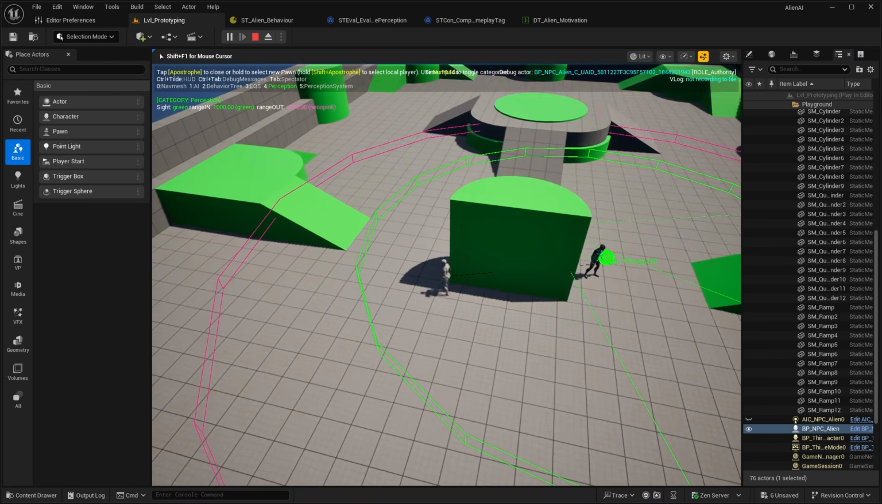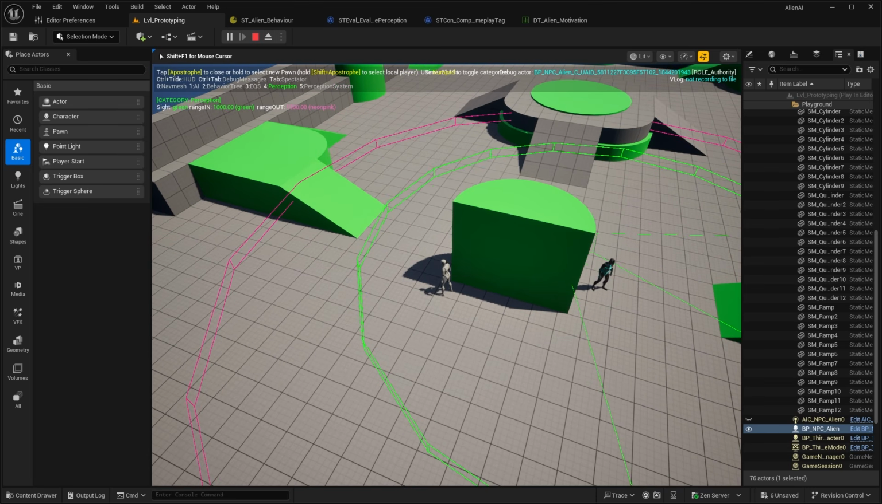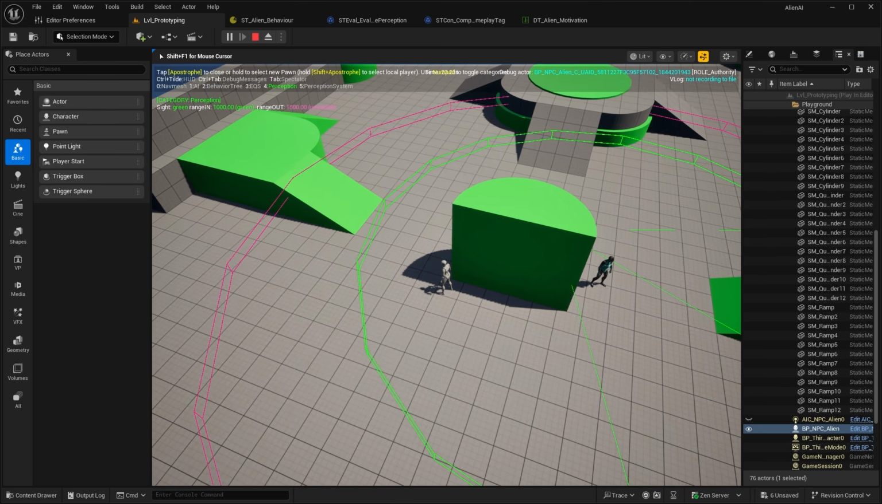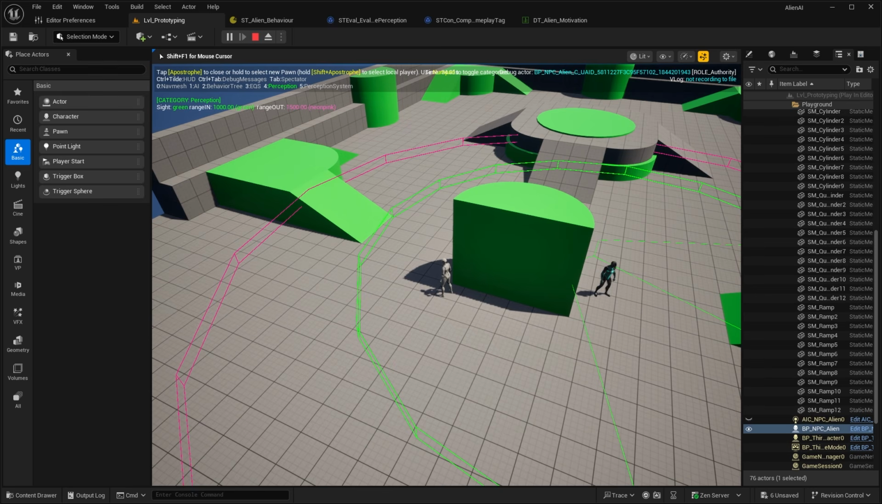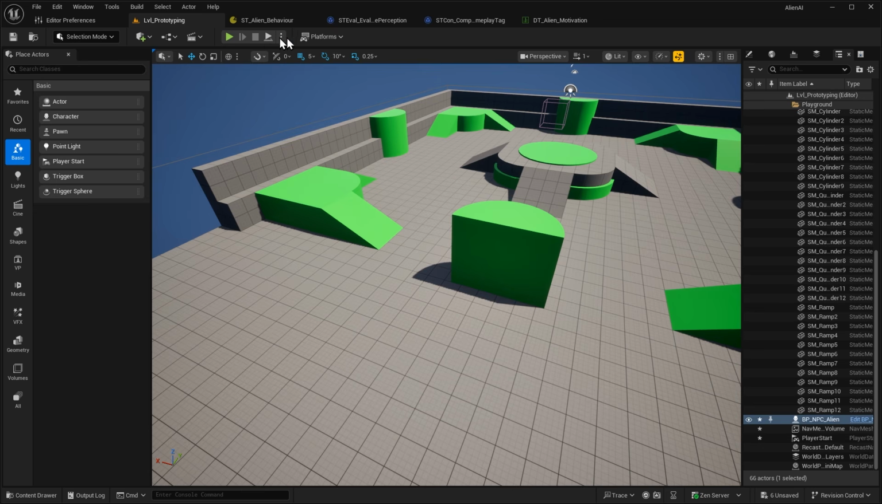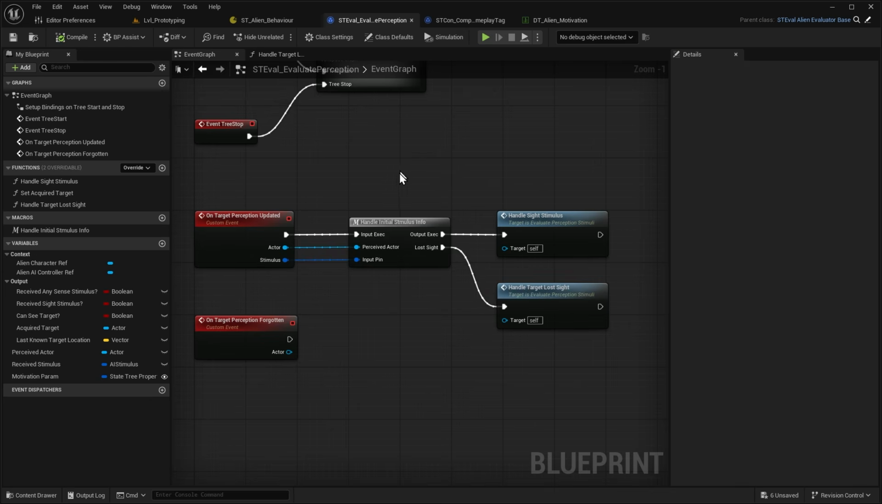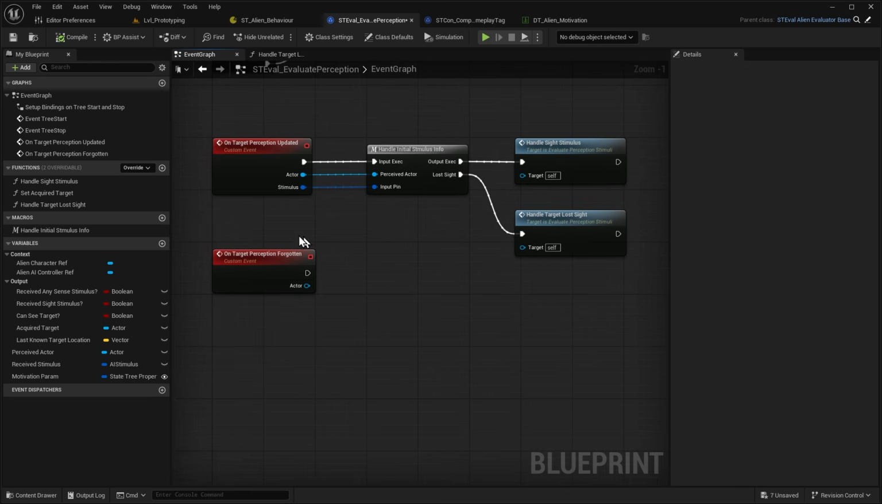And you'll see that the alien has moved to the last known location and is now waiting. But it does not appear to be returning to its original behavior. So let's work out what's going on here. We stop that and we go back to our evaluator again. We need to make use of this event here, on target perception forgotten.